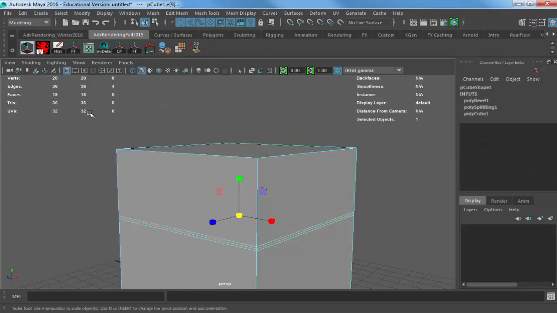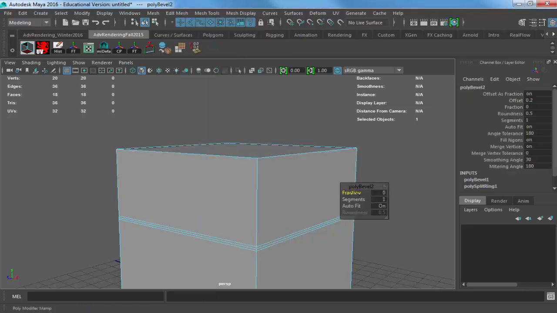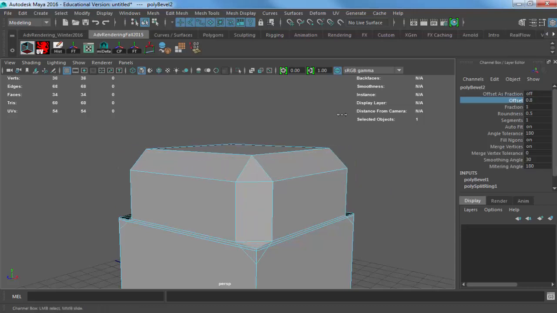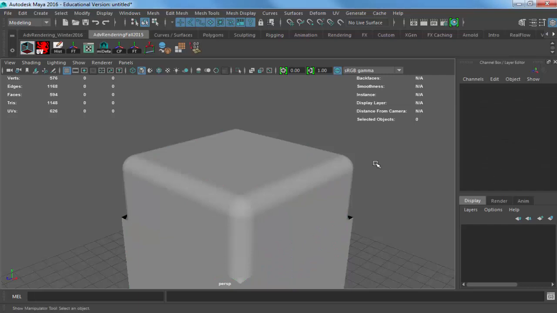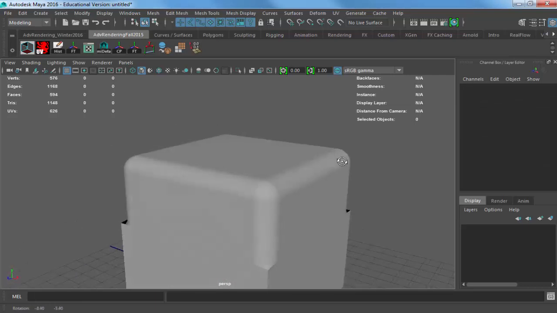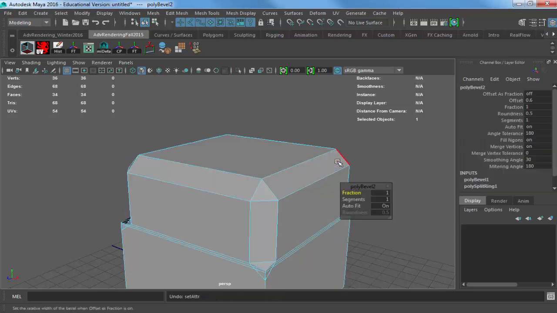I'll also use Bevel for, if I grab this, edit mesh and go to Bevel, just rounding off a surface. So the bigger I make this number, oops, let me turn this to offset as fraction off. There we go. You can see that I can round this surface more, and I can add more segments and create some nice roundings on here using Bevel instead of me trying to physically round that part off.